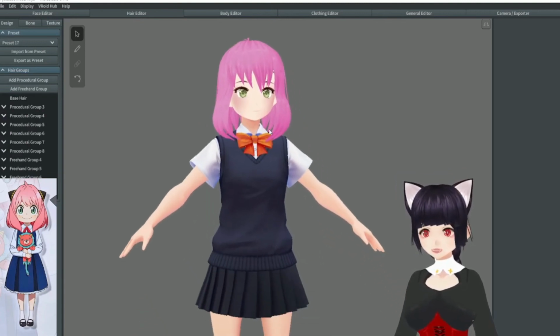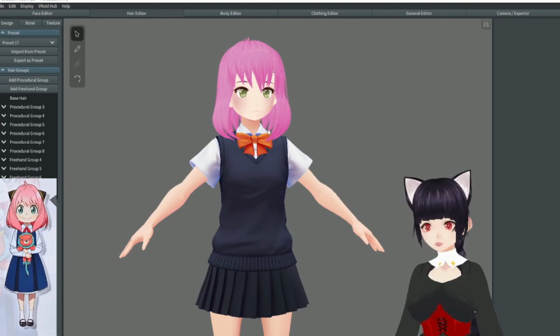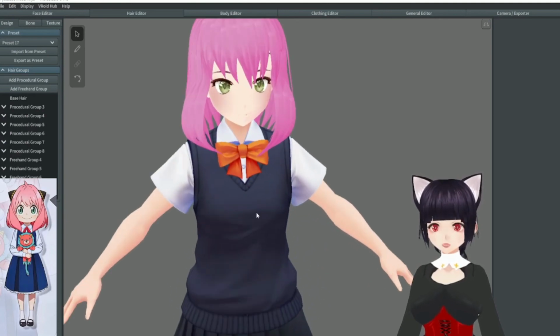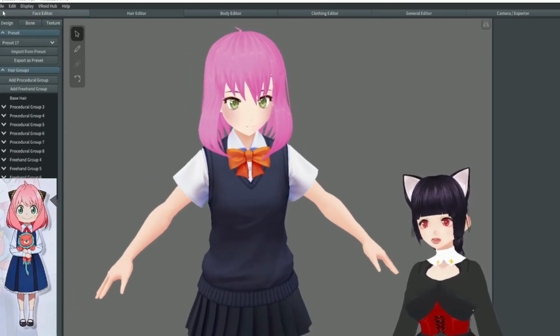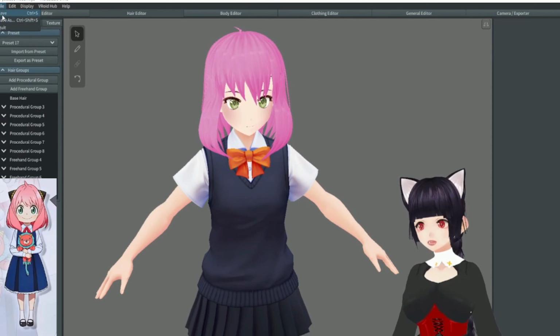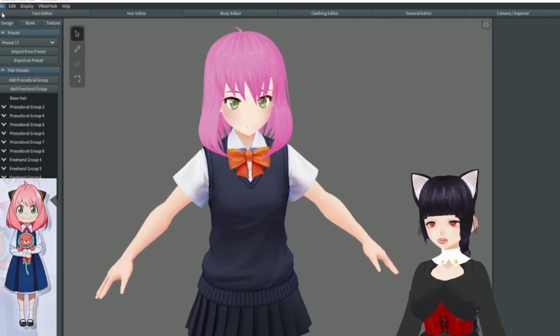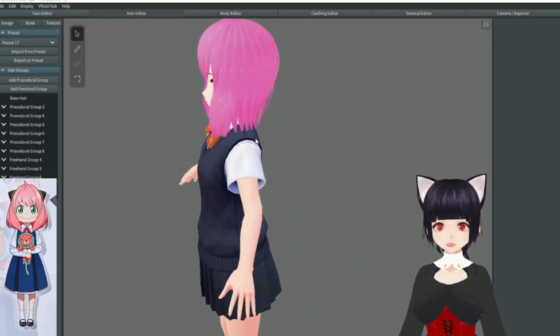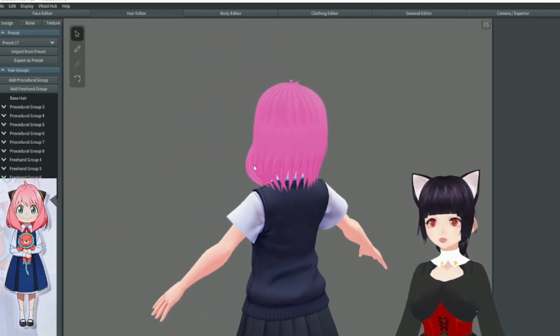So once you've created the hairstyle that you are happy with, I typically will go to the file and save it. You always want to save your progress in this program because sometimes it will just shut down on you. So there we go. This is Anya's hair.